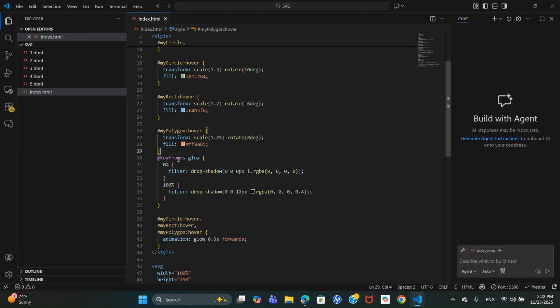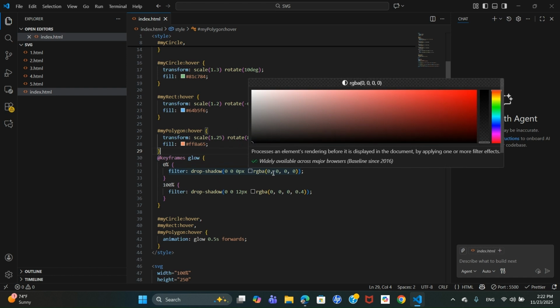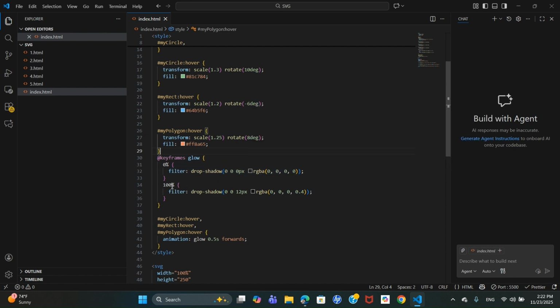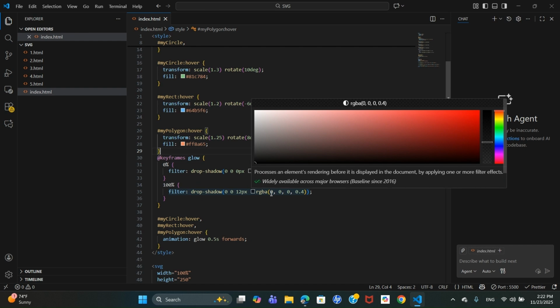First, we create a keyframes animation called glow. At 0%, which is the starting point of the animation, we apply a drop shadow filter with 0 blur and 0 opacity. This means the shape begins with no shadow at all. At 100%, the drop shadow expands to 12 pixels and uses a slight black transparency. This creates a soft glowing effect around the shape.